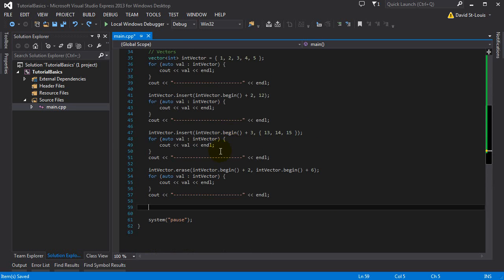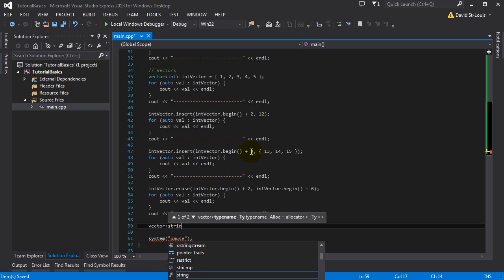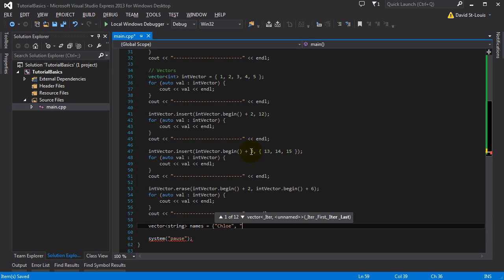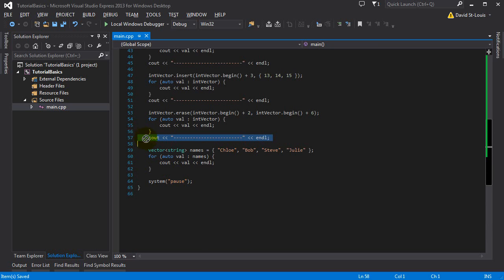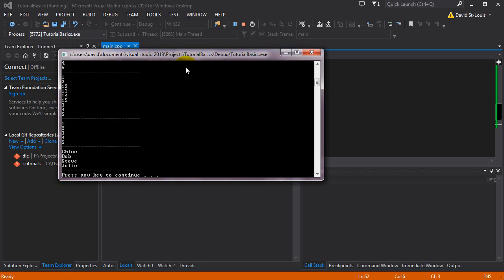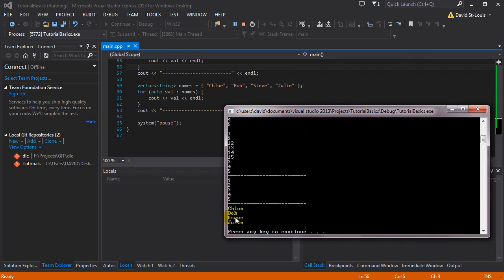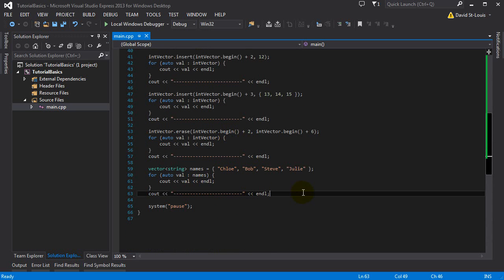Same thing with arrays. You can have a vector of string, call them names, and let's say Chloe, Bob, Steve, and Jolie. And you can just output them like this. Right, and then you have Chloe, Bob, let's show the code here. Chloe, Bob, Steve, and Jolie. Perfect. So same thing as the arrays, except now we have more power because we can actually insert and remove them.